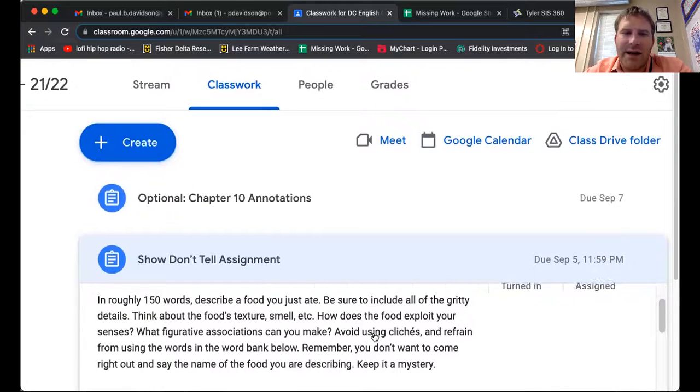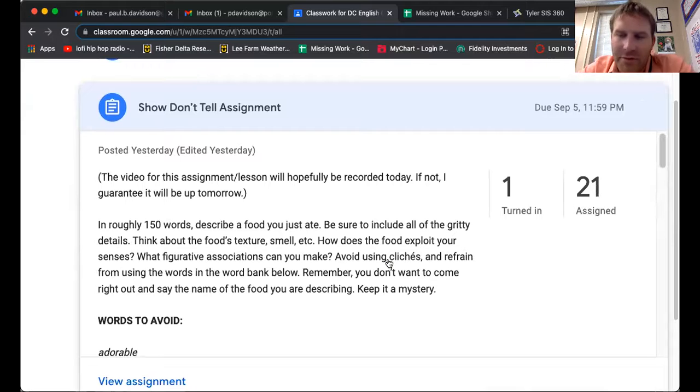So you need to describe a mystery food for me, and through your description, I should be able to guess what it is. So figurative language would probably be the main thing that you need to do in order to help you accomplish this particular assignment. And let's talk about figurative language. It's a part of this descriptive writing lesson that I am about to walk you through. So let's go ahead and share my screen again.